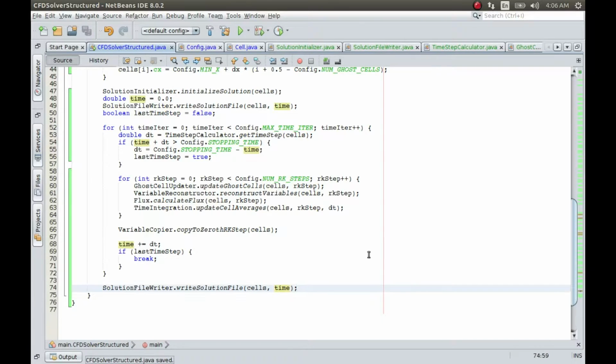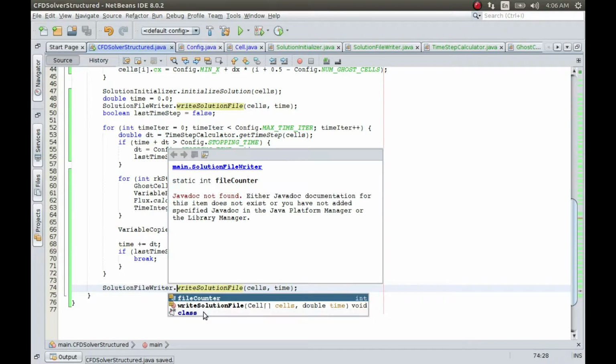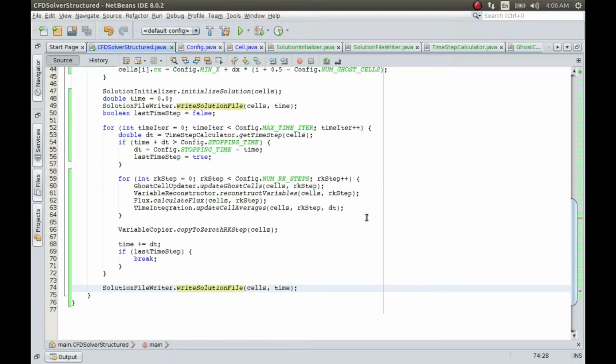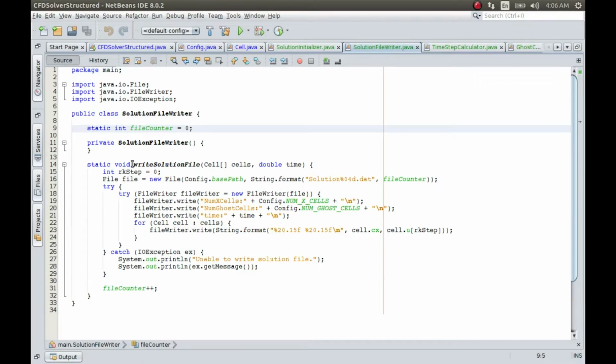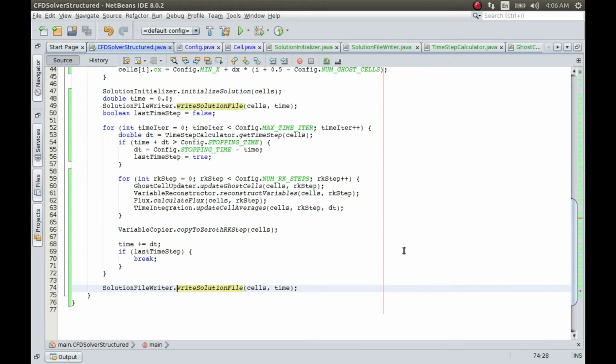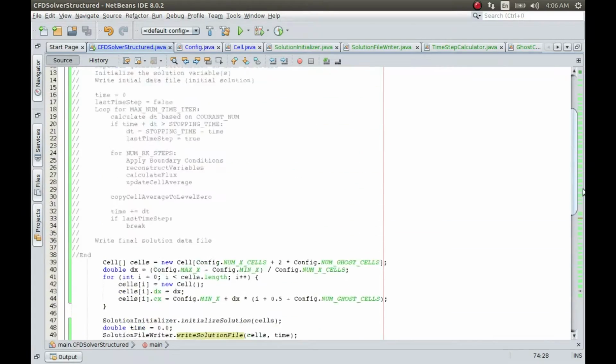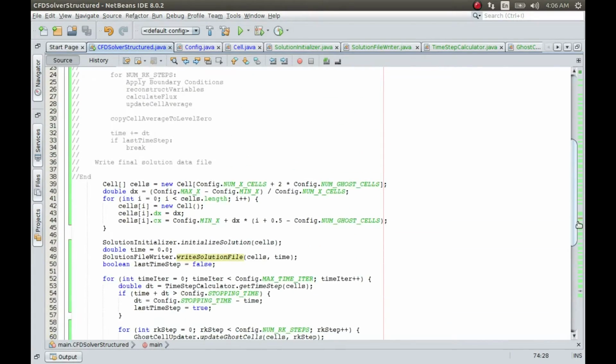When I just looked at this, there was a file counter which is being shown. It should not be shown, so let us make it private. We can make this private. Better not to expose things which should not be exposed. So it seems alright to me.